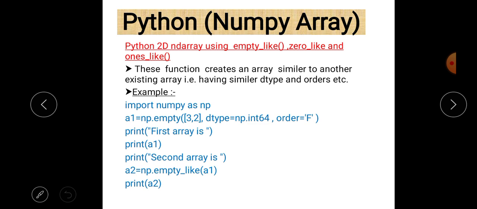And if you want to create another array similar to the previous one, then you can use empty_like, zeros_like, or ones_like. For empty, you can use the empty_like function. When you create a two-dimensional array using zeros and you want to make a copy of it, you can use the zeros_like function. And when you create an array using ones and want a copy of it, you can use ones_like. So it is very much similar.